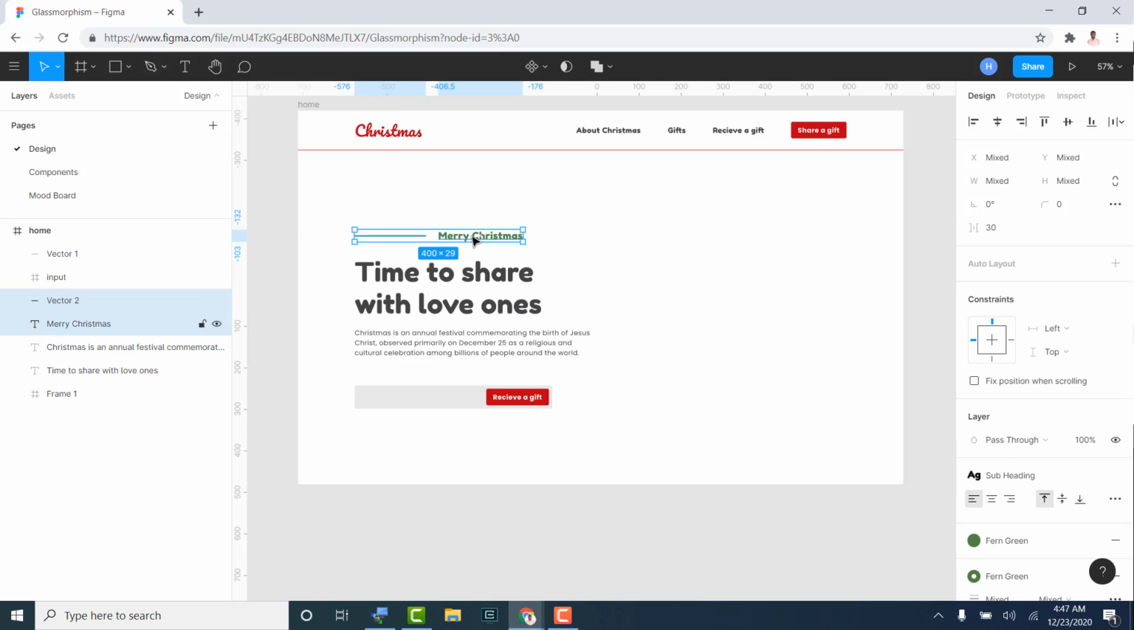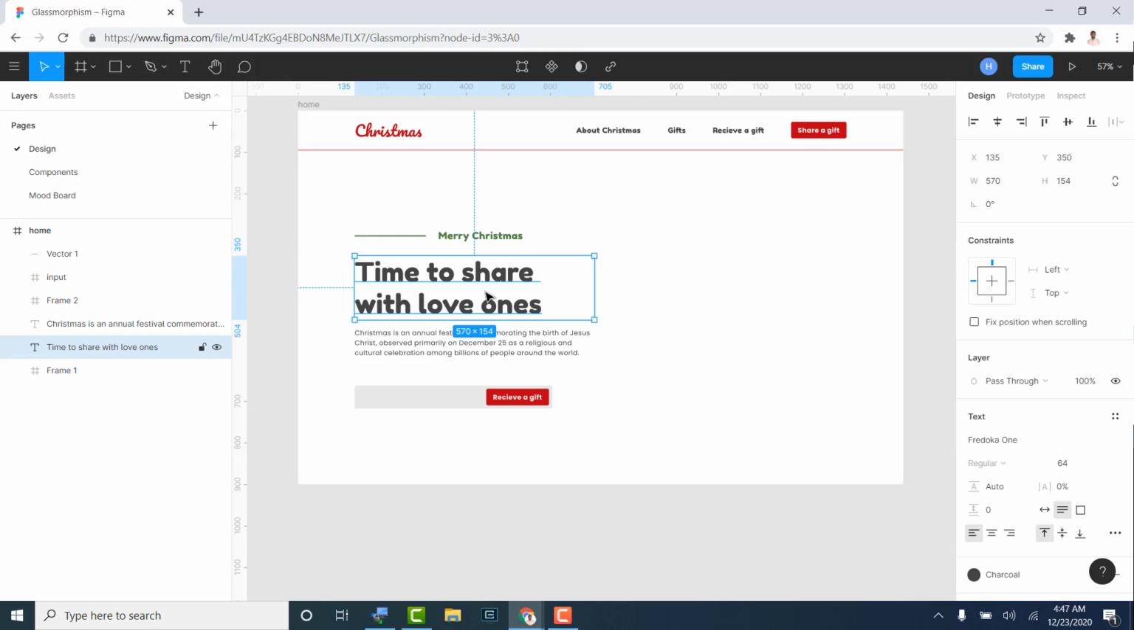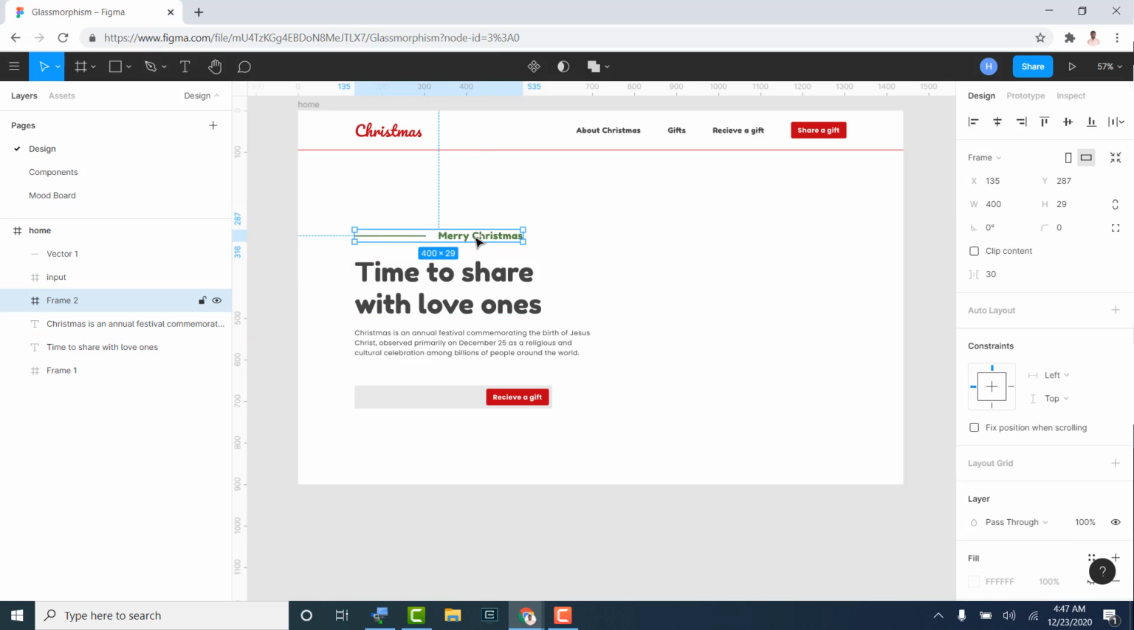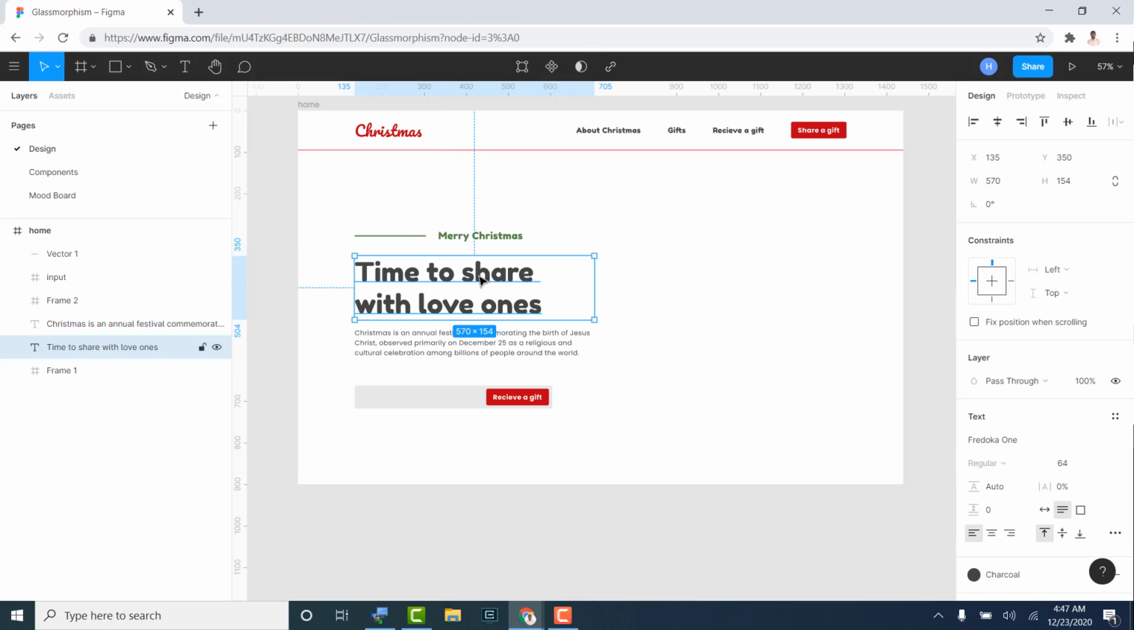So I'm going to select these two and also group them, or use a frame selection for them. So I want the spacing between this and this. If you know, I'm using 8 pixel format of spacing. So if I'm using 8 I'm using multiples of 8. Either I use 8, 16, 32. So that's the way I'm spacing my elements here.